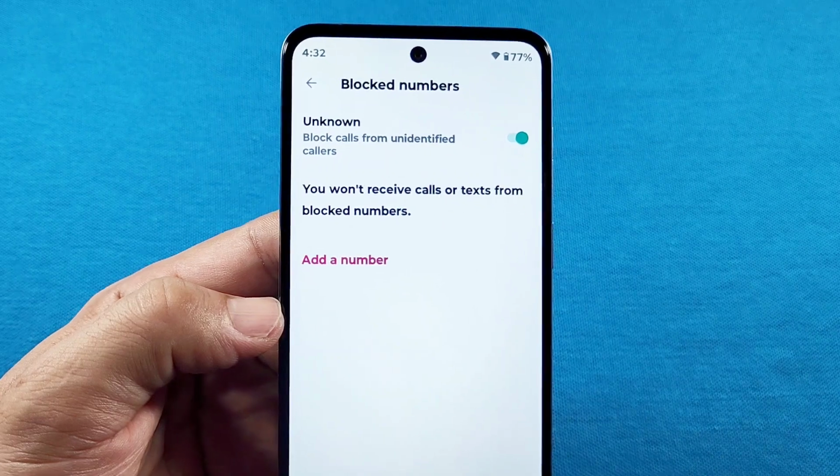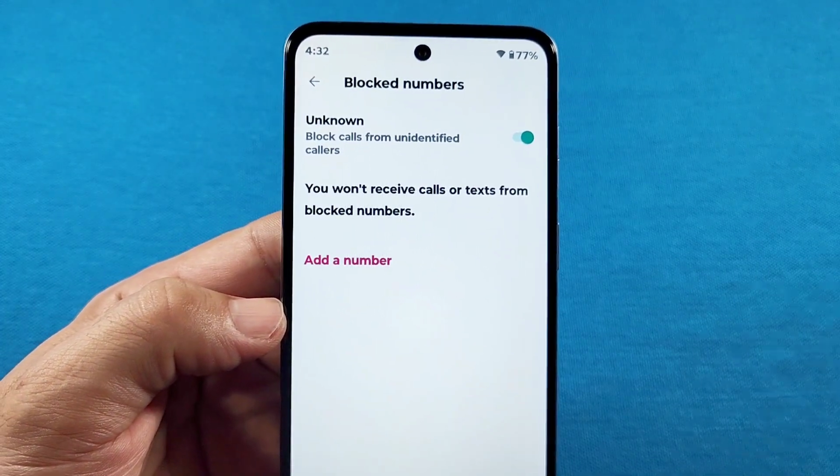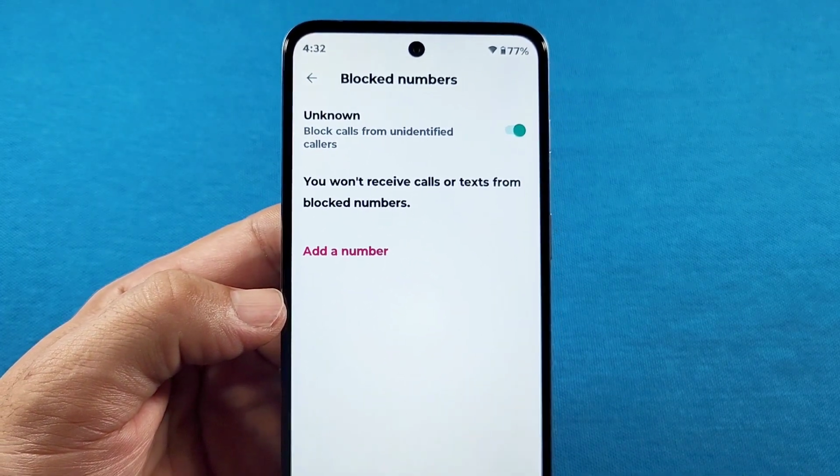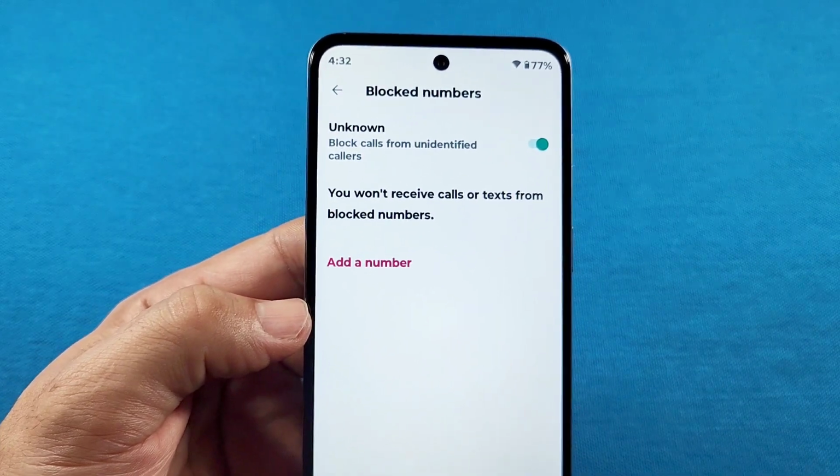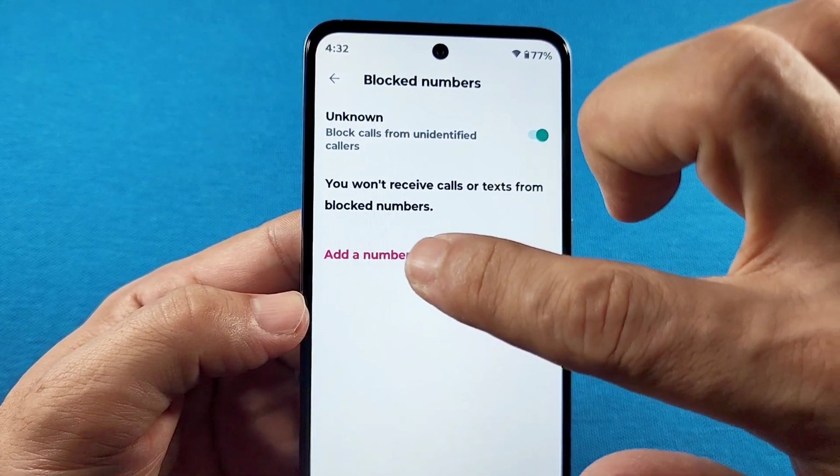And even though you turn on the unknown number block feature there, it might not even work because your phone might detect it as a known number. So what you want to do now is go to where it says add a number.